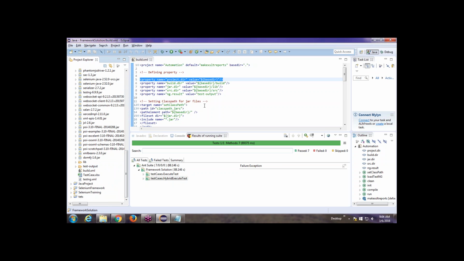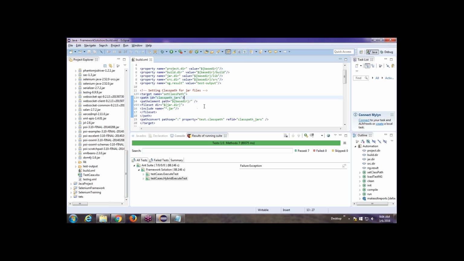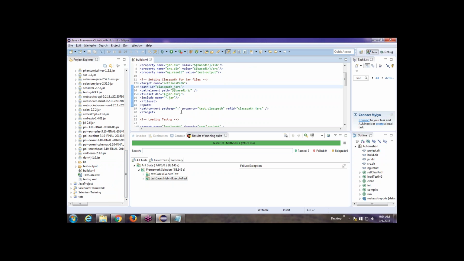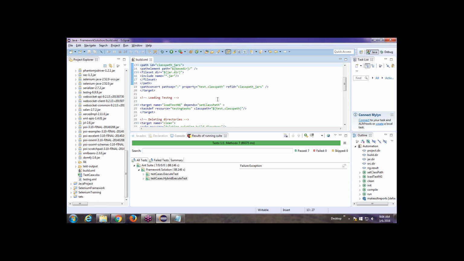Now, starting with the class path. This is a kind of target name, and it is defined by default by Apache. There's no explanation for that. The set class path, then the class path ID will be generated, then it will take the path element. So this is our normal build path, and there is no need to change anything.